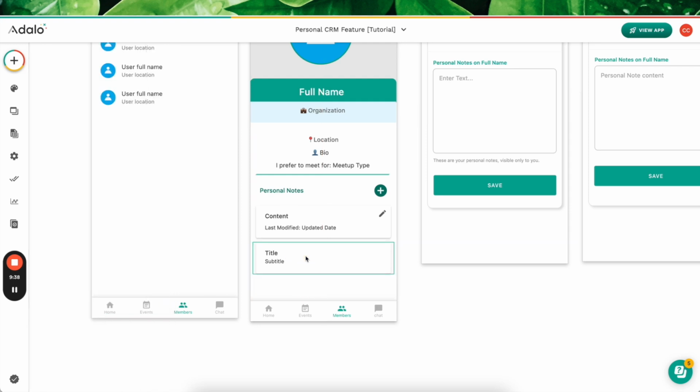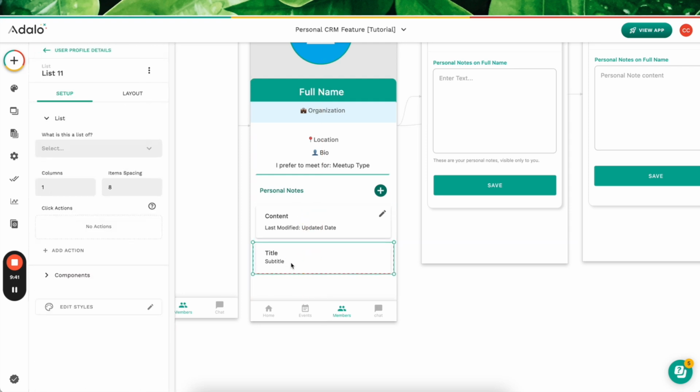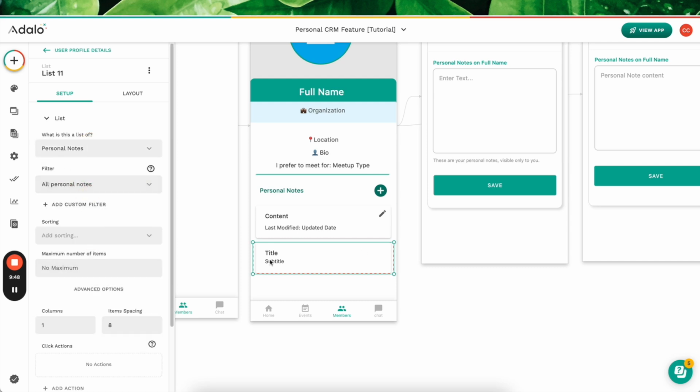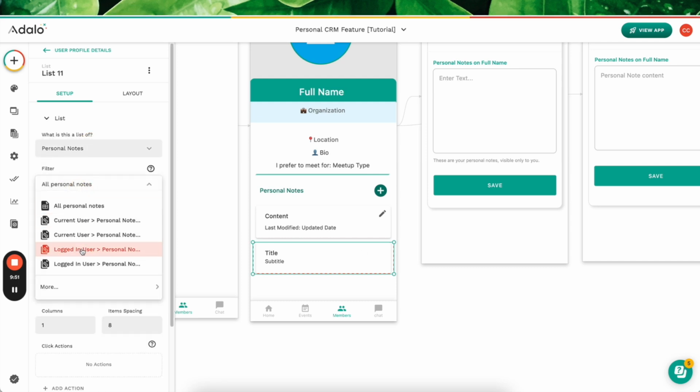Okay, now you're going to be left with this. This is the original, the one that I'm walking you through building. First thing you're going to do is make sure you say, what is this a list of? You're going to say personal notes. Then you're going to come to filter and click on logged in user, because I'm the logged in user and I need to be able to see this personal note. And I'm going to click on personal notes creator user.